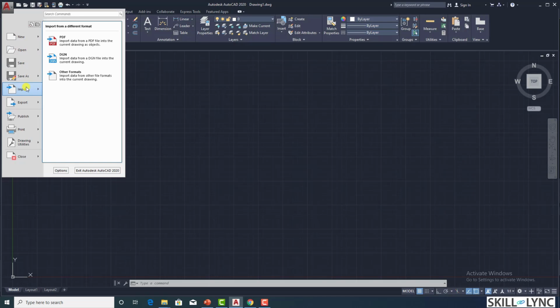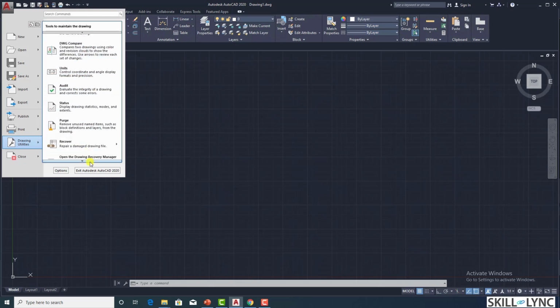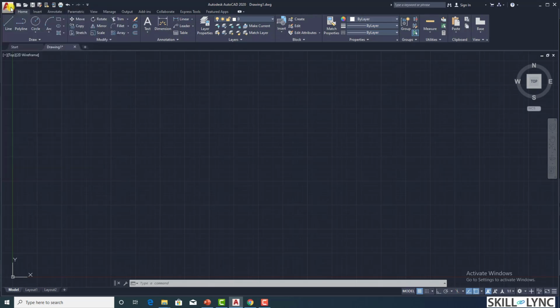Then you have the import facility, export and publishing options, and also drawing utilities where you set in the file description and the preferences. For example, you set in the properties, units, all those things you can set in here. So this is your application menu.